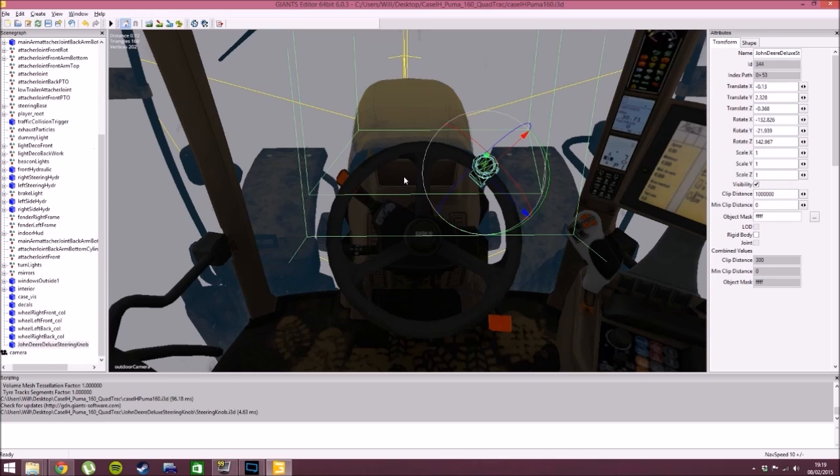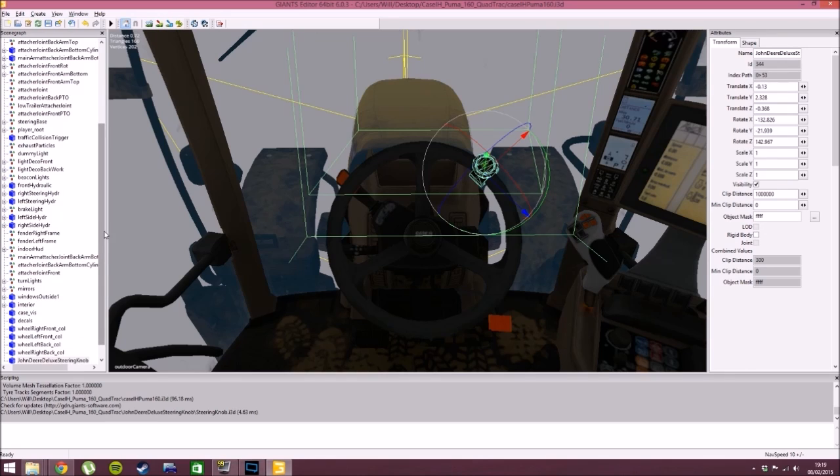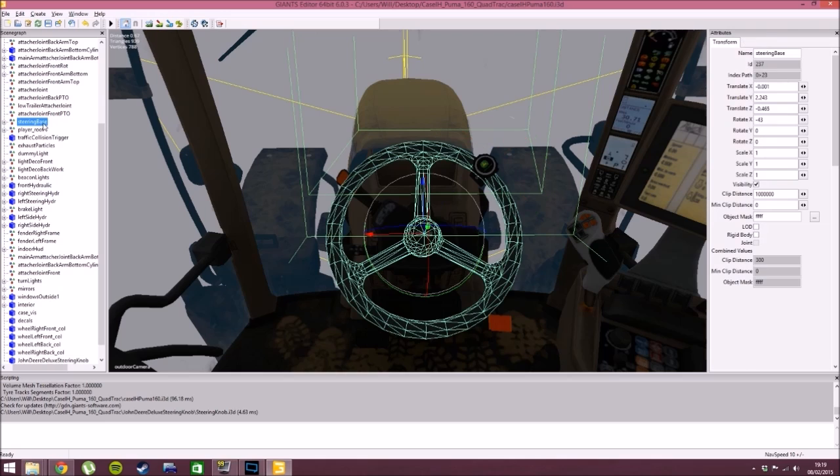So to make it recognise it as a thing on the steering wheel, so that it wants to move with the steering wheel, we need to find where the steering base is. So if you can see here, this is the steering base, and we don't want to just stick it straight onto there. It needs to be inside the steering wheel bit here.